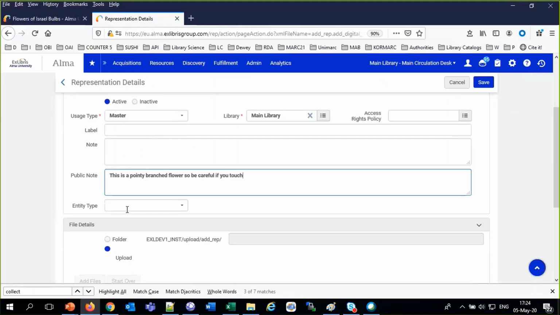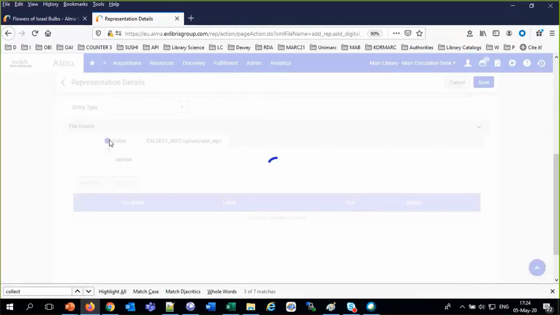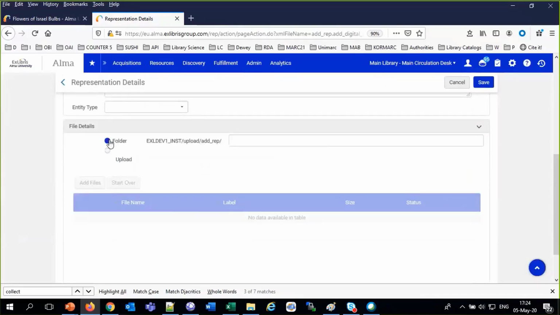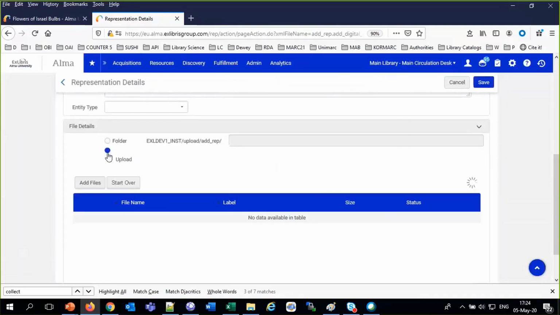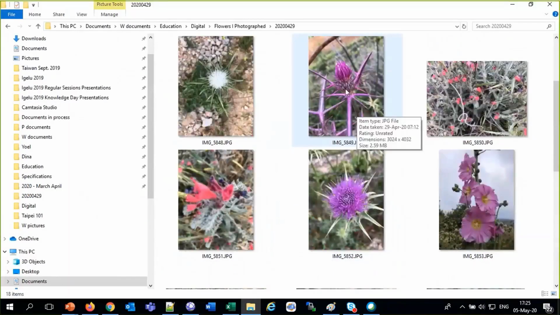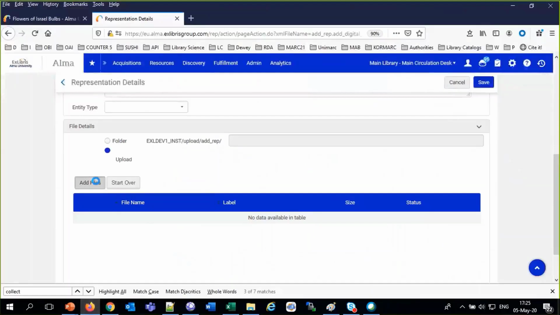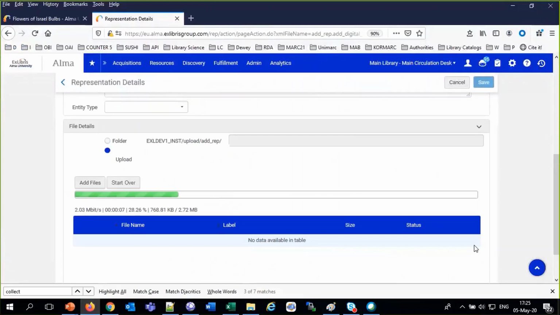Okay, and I can grab this file now either from a folder, which I can define on the server, we'll save that for another day, or directly upload. And we're going to directly upload, add file. I just want to verify which one I want to take now. There it is, 5849 right here. So we're going to take 5849, add files, there she is, and open. So now it's loading that.